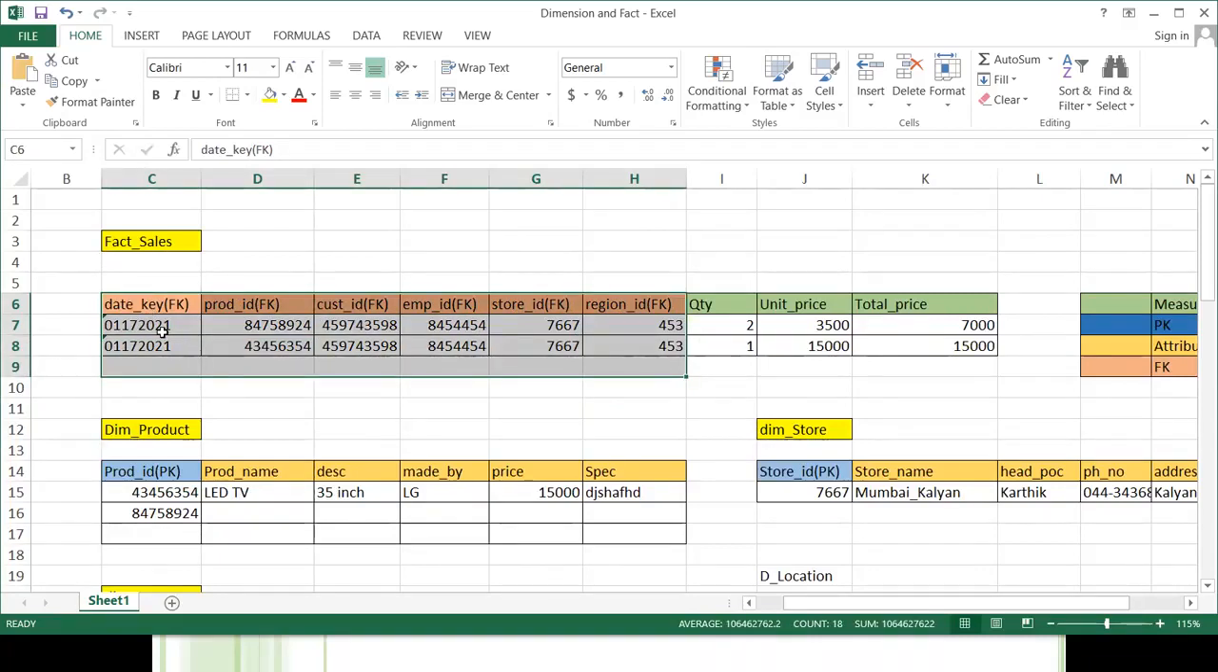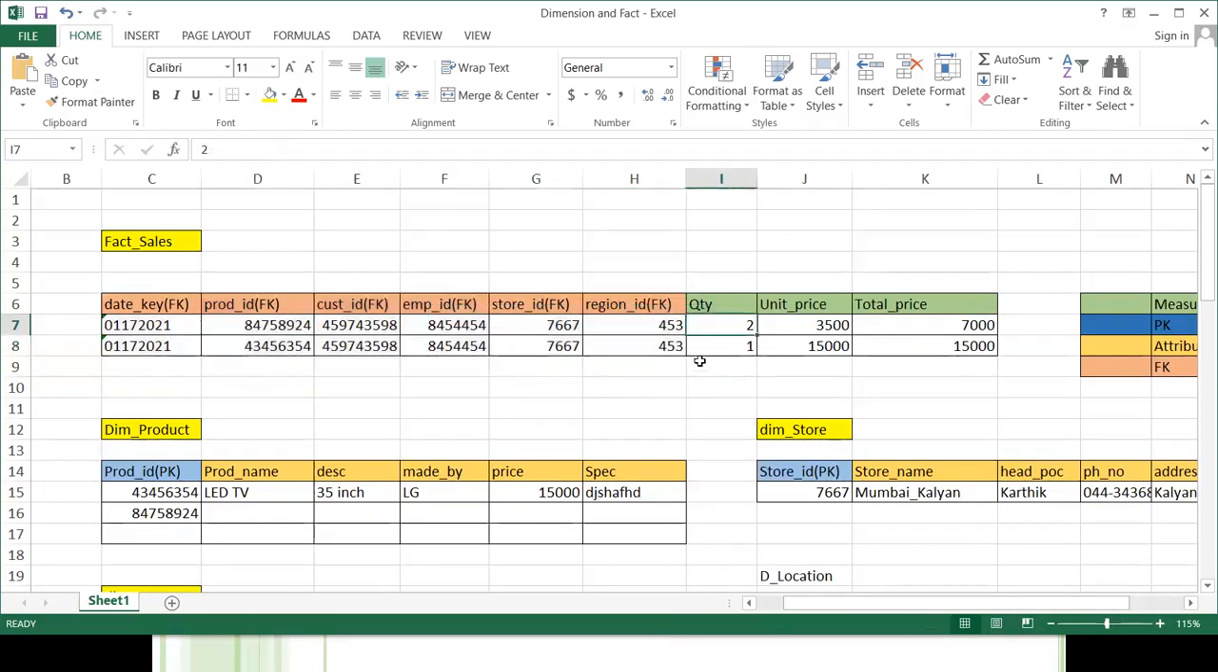These are all foreign keys. So why am I capturing them? Whenever I go for a transaction, I will capture that. And quantity. So how many quantity? Two quantity purchased, unit price and the total price. So one unit price is 3,500, two unit price 7,000. All this will be captured. For example, your customer is saying that, at the end of the day, how much do we have as today's sales.